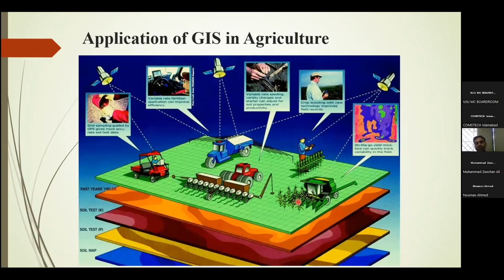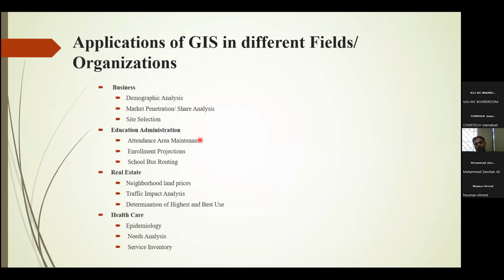Application of GIS in agriculture is also something PCRWR is currently working on. They are trying to utilize less water but get a high yield from wheat or other crops. That type of analysis can be done using GPS-based data, GIS, and also precipitation data.